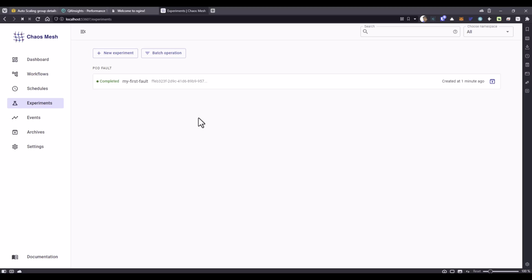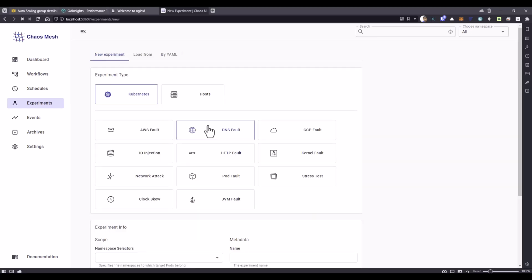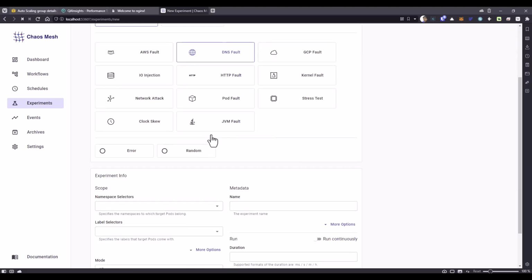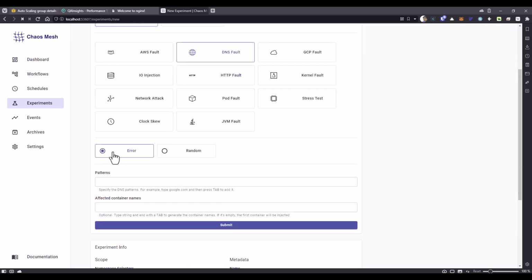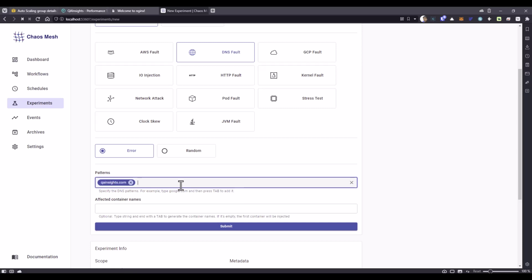So again, follow the directives, click on new experiment here, and click on DNS fault under the Kubernetes option. In this case, let us go with the error, and we are going to create some DNS faults. So we need to enter the pattern, the URL basically. Let us go with say qainsights.com and hit enter, and github.com, and then say bing.com.